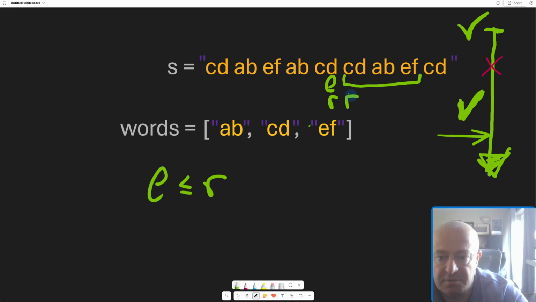So when R enters, L is somewhere to the left. I will show you that R will be the first to enter here. Then R cannot go beyond this point until L also comes in. So R cannot go beyond this point until L also comes in.